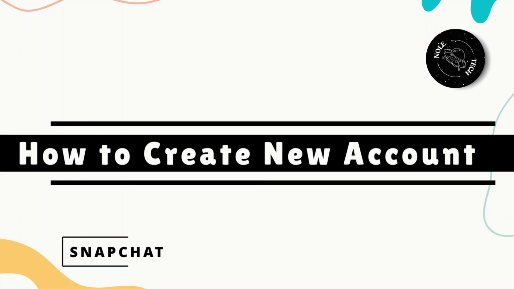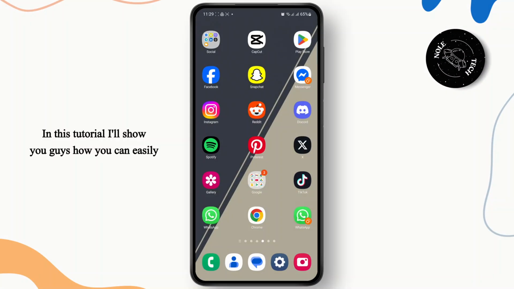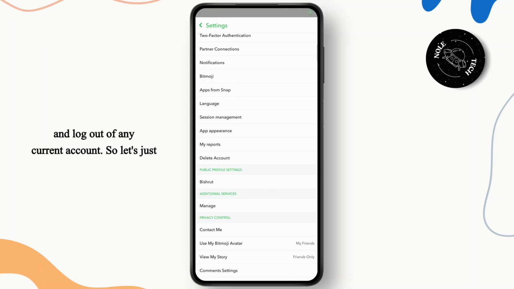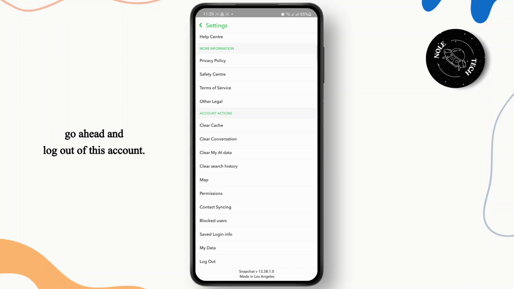How to create a new Snapchat account. In this tutorial, I'll show you guys how you can easily sign up for a new Snapchat account. First thing you have to do is open up your Snapchat application and log out of any current account. So let's just go ahead and log out of this account.